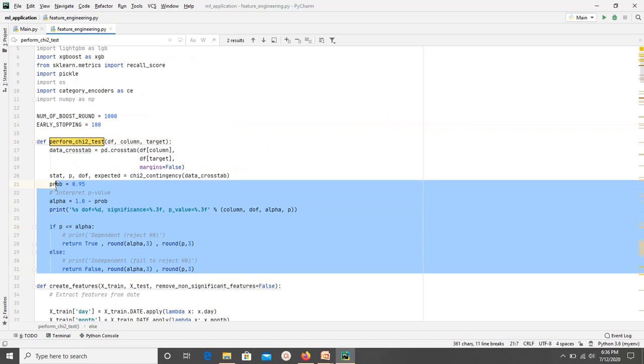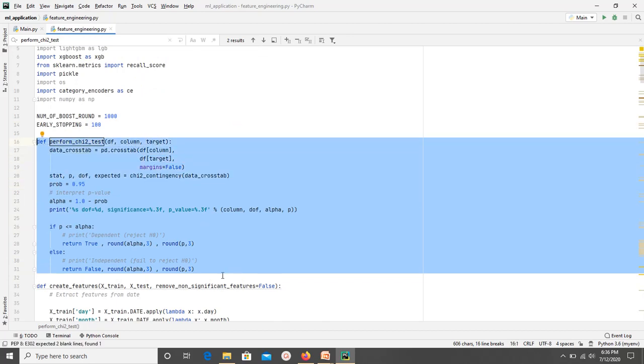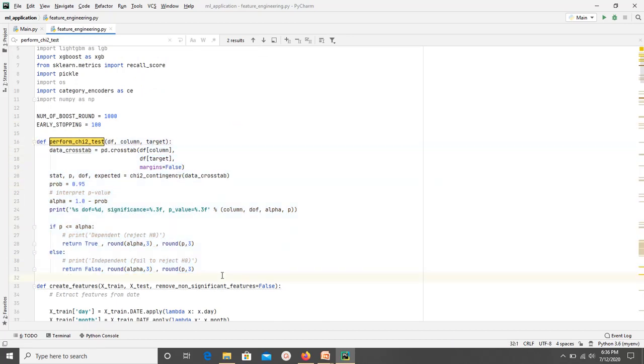This is the main function that performs the chi-square. Here we are calling the chi-square contingency function that returns the p-value for the feature. If the p-value is less than or equal to the alpha, we are rejecting the null, else we have failed to reject the null hypothesis.